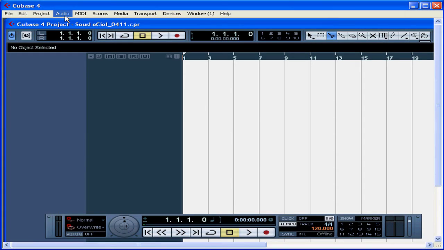Welcome to our tutorial about adding and setting up audio tracks. In this tutorial, we're going to learn how to create audio tracks in our Cubase project and then how to prepare them for recording. To add an audio track, go to Project and choose Audio from the Add Track submenu.